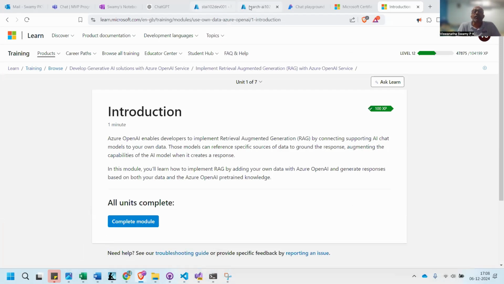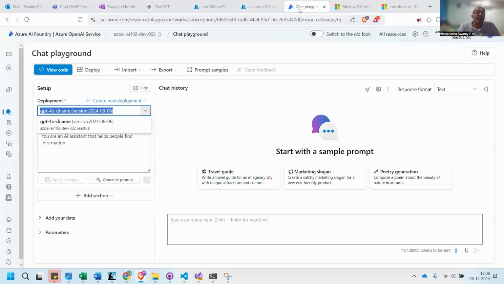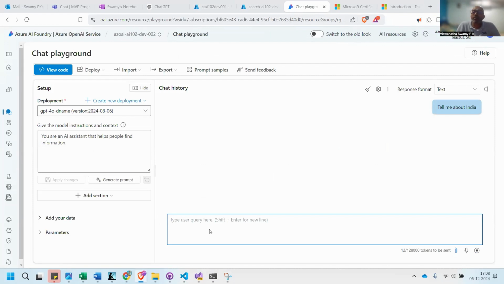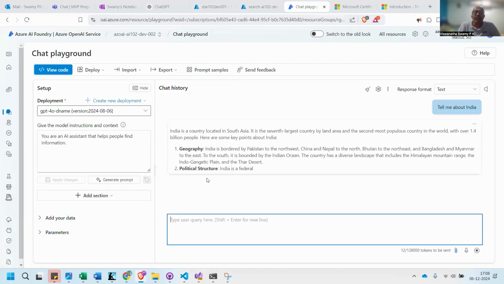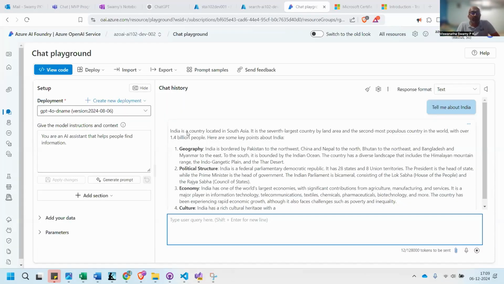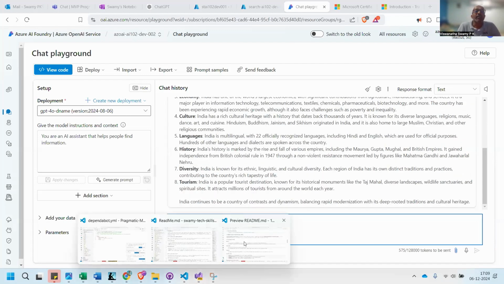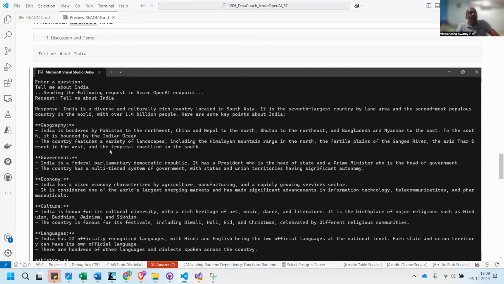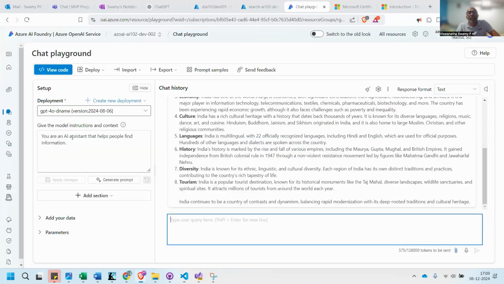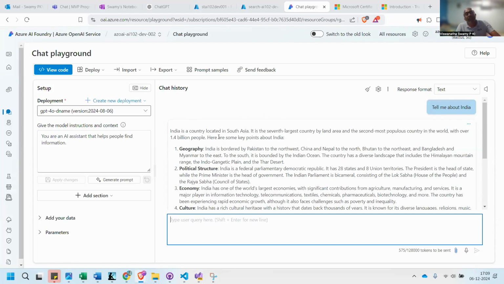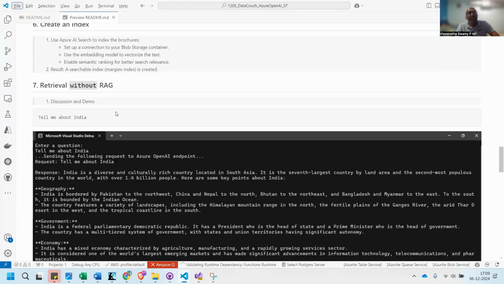Suppose I'm back in this chat playground and I say, tell me about India. It is going to give me some information very similar to what we are seeing in this image. If we come back to this one, this is without RAG. If you see, it started with geography, government, and economy, but plus or minus, it gives the same information. This we are not using augmented generation. We are not using RAG.